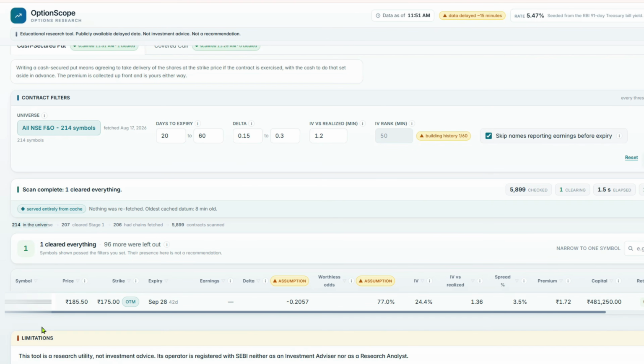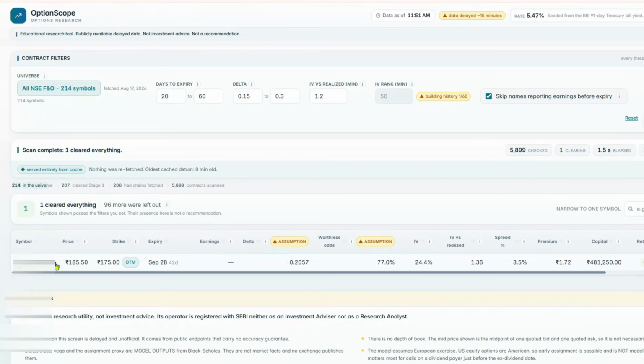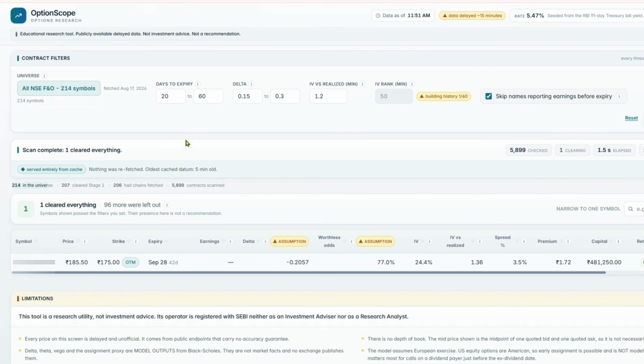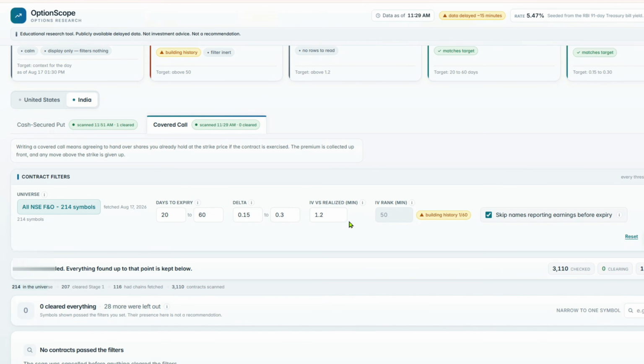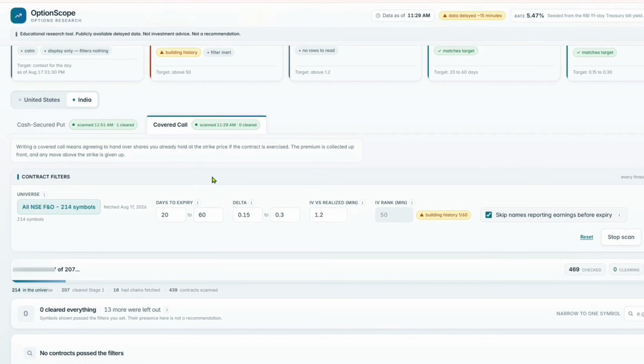Obviously I cannot show you the name of the stock here right now because of the SEBI requirements, but you can see that in the cash secured put, it has shortlisted one stock which has the current price of 185 rupees. Here is the strike price, the expiry date, the IV versus realized, spread, premium, capital required, and so on and so forth. Now let's move on to see the covered call and scan if we have any symbols identified in the covered call section also.